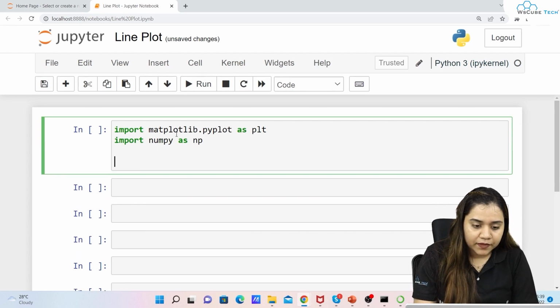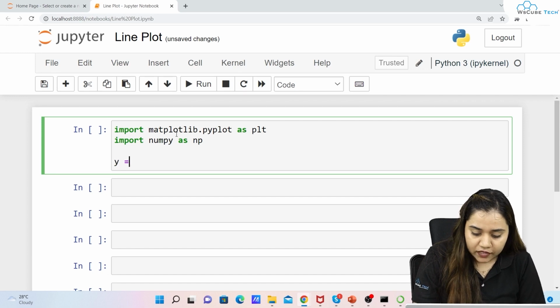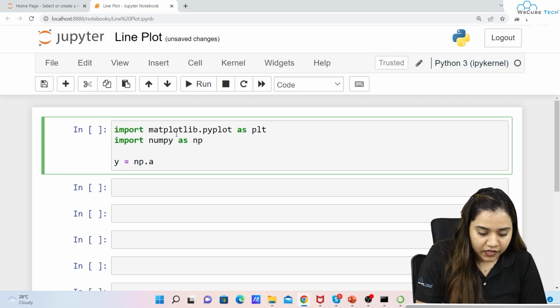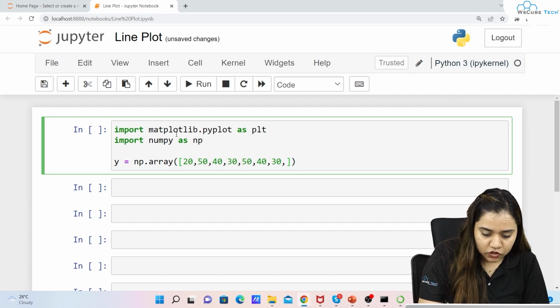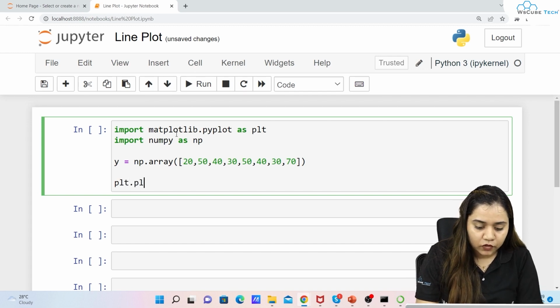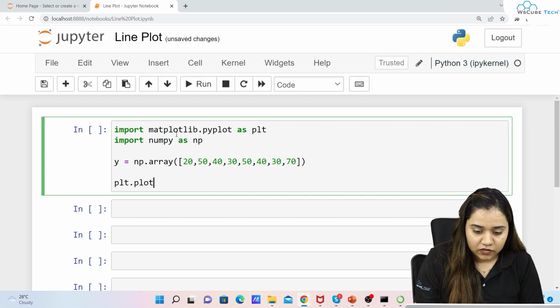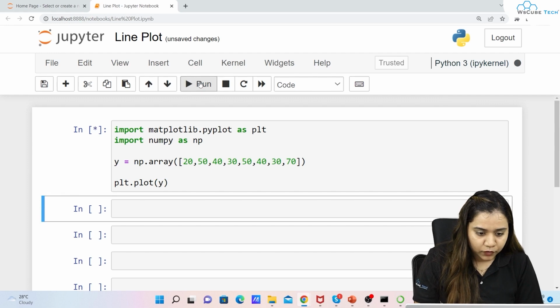Once we have imported numpy as np, let's create an array. I'll be creating an array called y. So y is equal to np.array, and here we'll be passing some values. Let's say I just take random values over here. Okay, this is how my values look. Let's take the last one as 70. Once I have created the array, all we need to do is write plt.plot. To plot a line plot, we just need to write plt.plot, and inside this we'll be passing y. Let's run it and see what output we get.